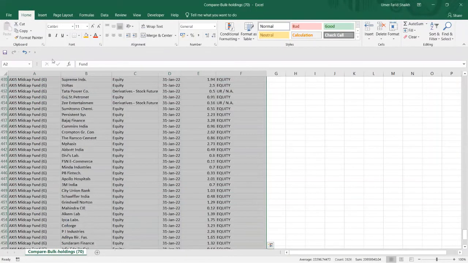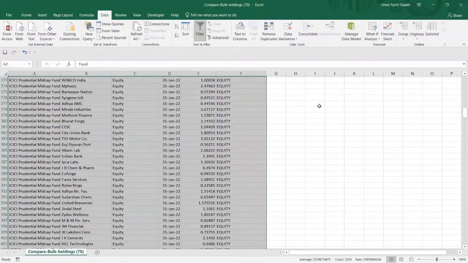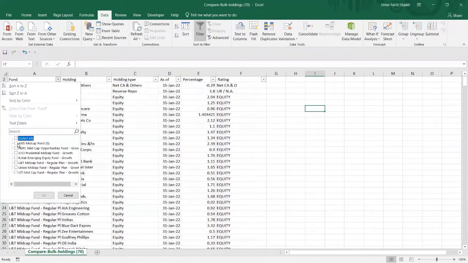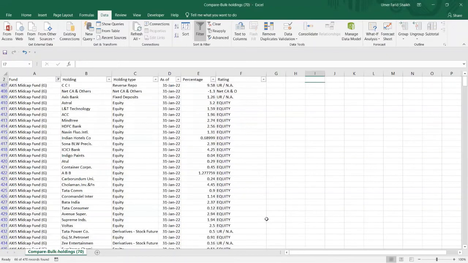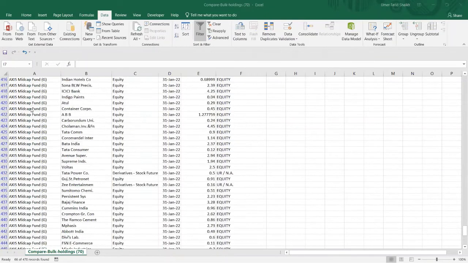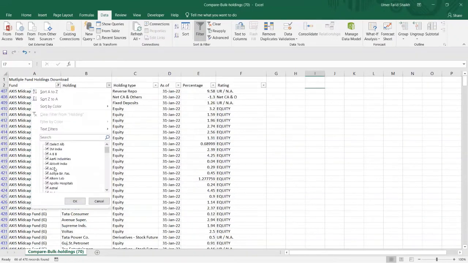Once you have done that, you can directly choose the filter within the data, and once the filter is done, you can directly choose those particular funds. So I just want to see Axis Midcap Fund. I can see all the equity holdings of Axis Midcap Fund, and it's very easy for me. I'm just viewing the Axis Midcap holdings within one single filtration. And I can even change my holding types, and let's say I just want to check Apollo or Abbott India, so I can directly check that as well.